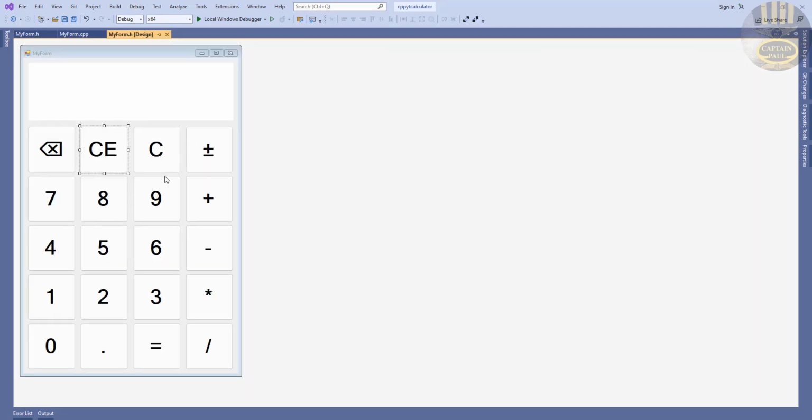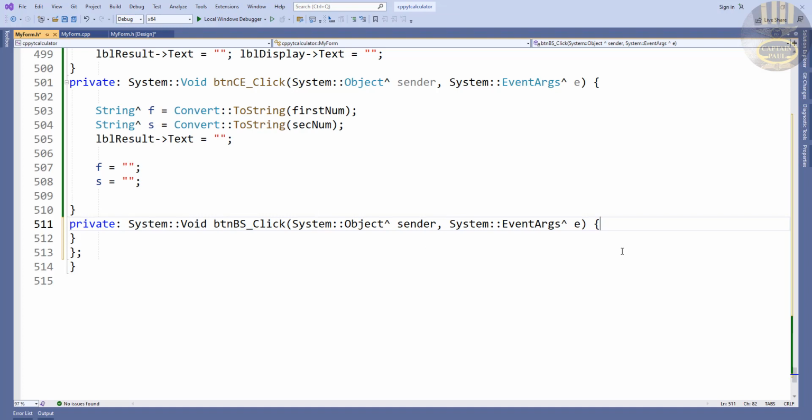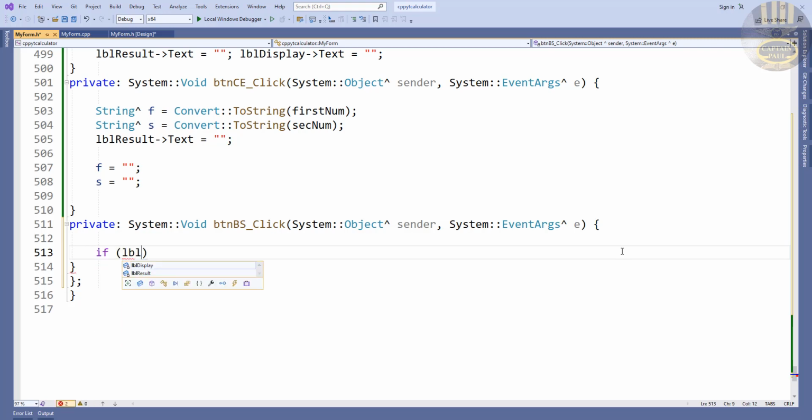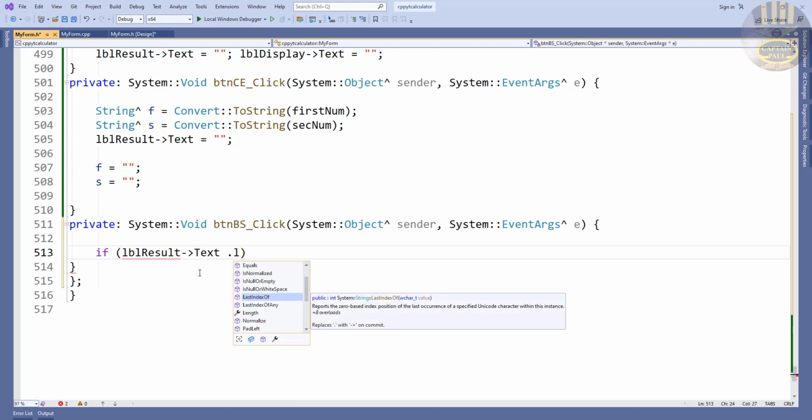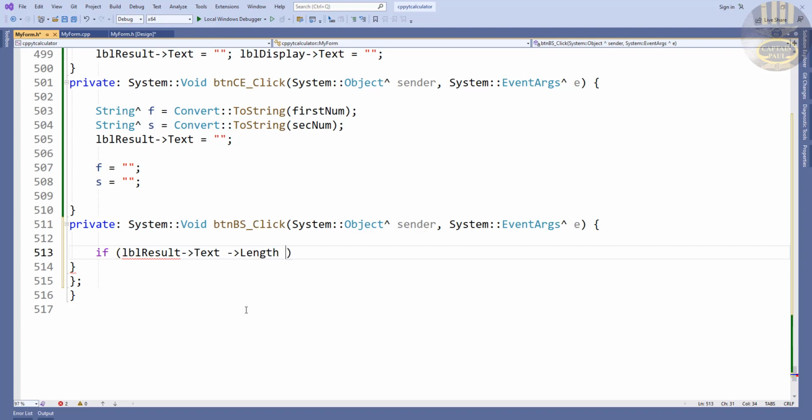So double click on the backspace. With the backspace, we need to check if the result has any value greater than 0. So let's use an if statement again. If LBL result dot text dot length is greater than 0, enter curly braces, or you can call that statement block.